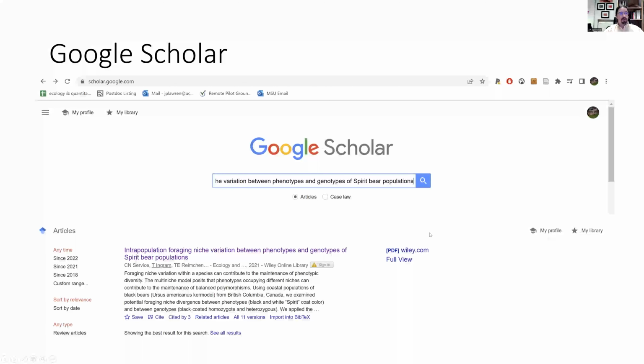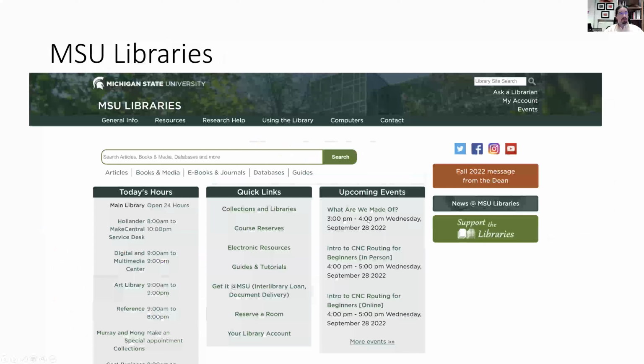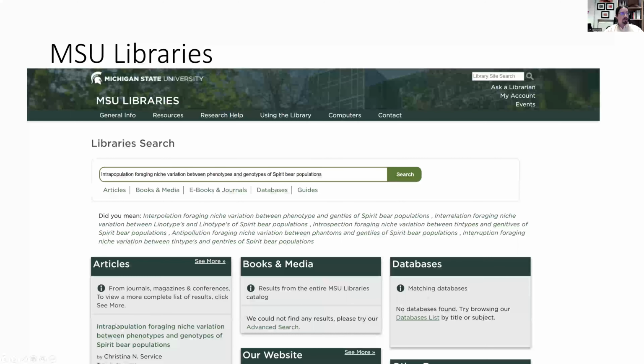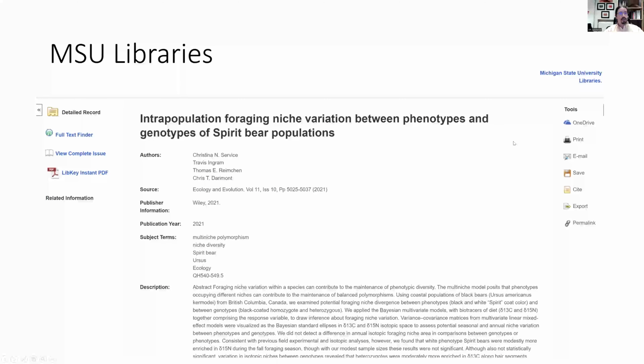Now, if you want to go straight to the PDF, you can do so just by clicking where the PDF is. If you click on the actual title, it'll bring you to the Wiley website, which we'll talk about in just a second. The other option is MSU Libraries. So again, you can search for articles right in the search database. And if you do so, it will pop up with what articles there are. You can click on that and then go to LibKey Instant PDF to be able to get the PDF from the library.